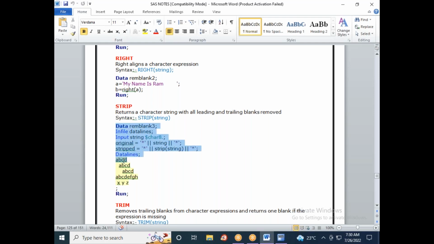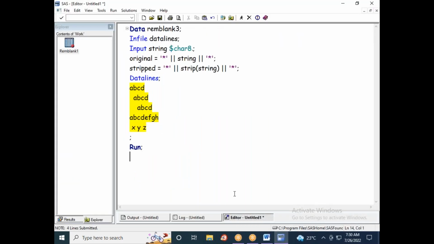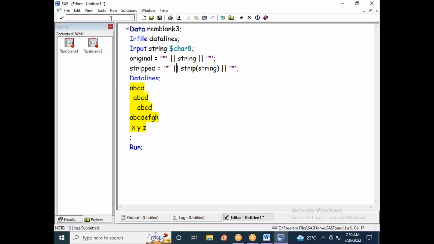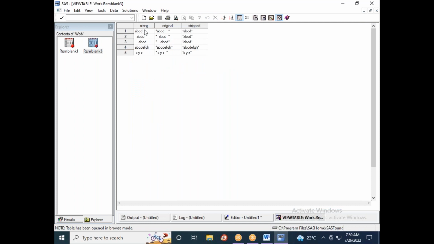So now data rem_blank3, you see, right? In file datalines, input string, original is equal to inverted comma star. Actually, you cannot see the spaces which are there afterwards. My variable string is reading 8 characters, it has the capacity to store 8 characters. Out of that, how many is it reading? Can you see the 4 empty spaces here? You cannot see them here. So what I did is I concatenated with a star before and after to visualize these 4 empty spaces. I have concatenated with a star before and after so that you can see.